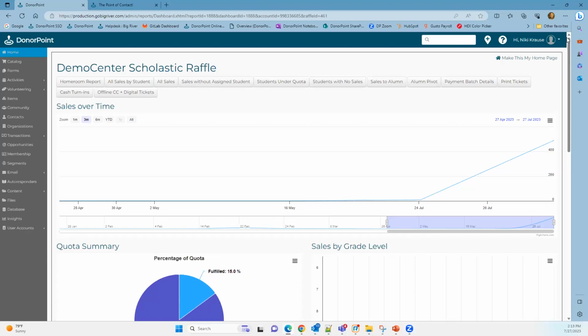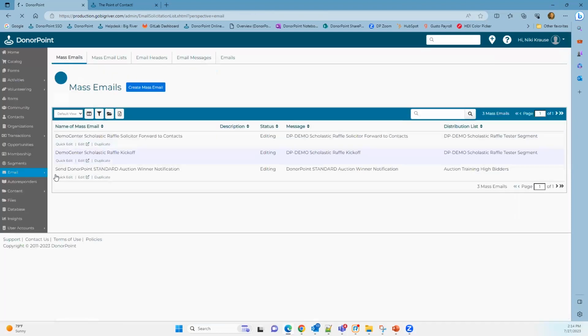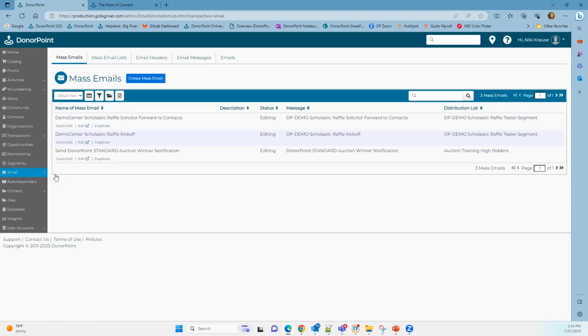Okay. In order to find your emails and do some editing to them, when DonorPoint sets up your raffles, we're going to queue up your emails for you. So to find them, you go to email and mass email. And you're going to see a couple of emails there. In this case, the Demo Center Scholastic Raffle kickoff email and the Scholastic Raffle solicitor forward to contacts email.